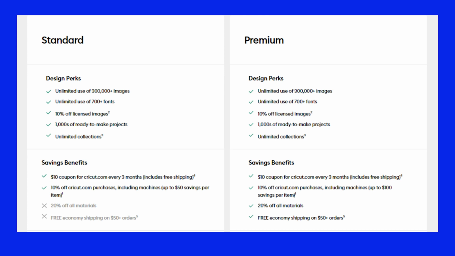If you have a standard Cricut Access subscription, this is up to $50 per item. With a Premium Access subscription, you save up to $100 per item, which is useful if you're buying the Cricut Auto Press or any other item that is over $500. A Premium subscription also provides 20% off all materials and free economy shipping on all orders of $50 or more.